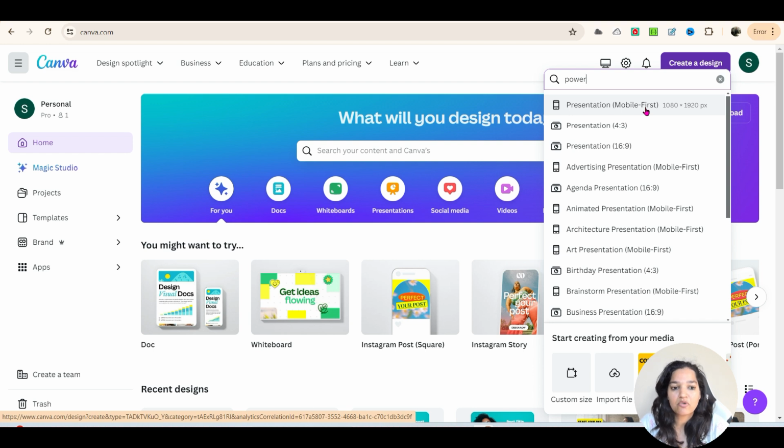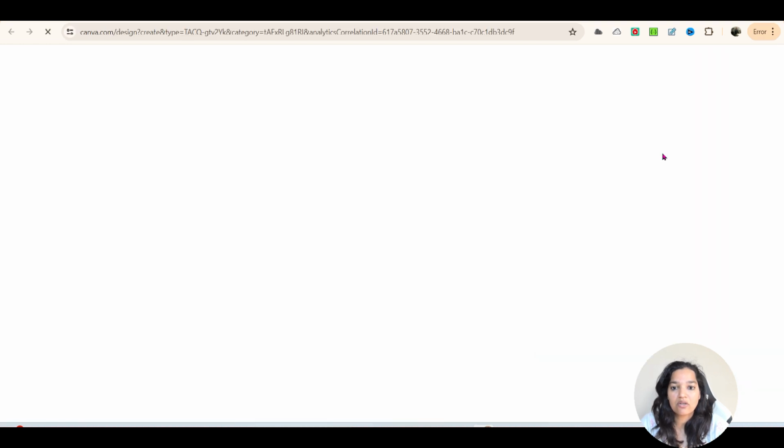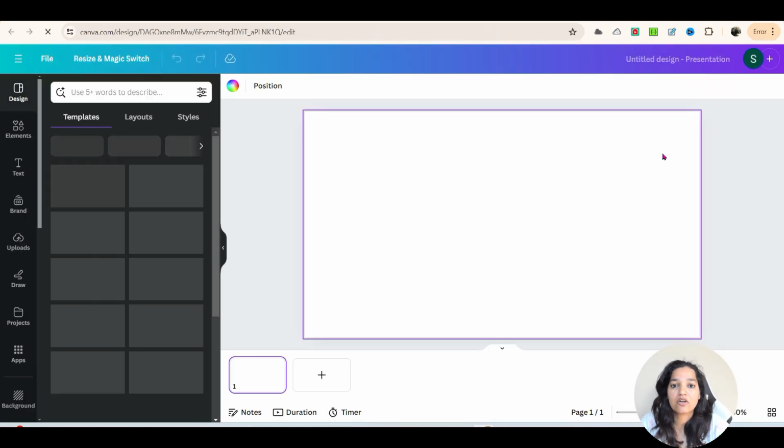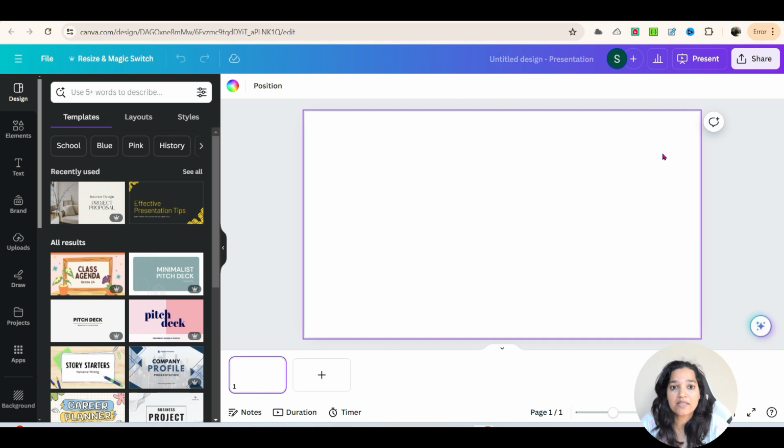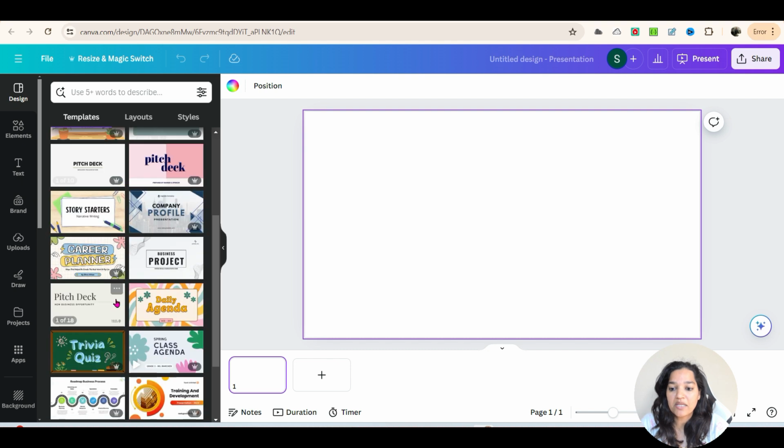I personally am going to choose the presentation with the aspect ratio of 16:9, and this is where I'm going to click. So click on that. And there are a lot of templates that Canva provides out of the box, which you can customize to whatever you want. So here, these are the different templates that are available for your presentation, and you can pick whichever you want from the list.